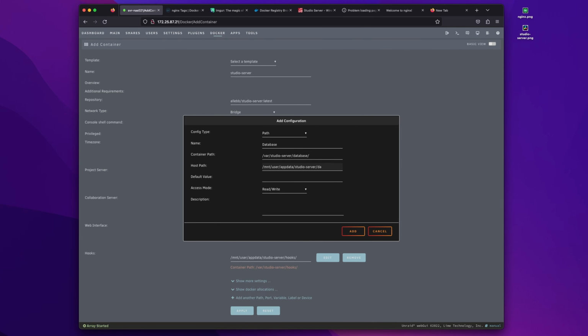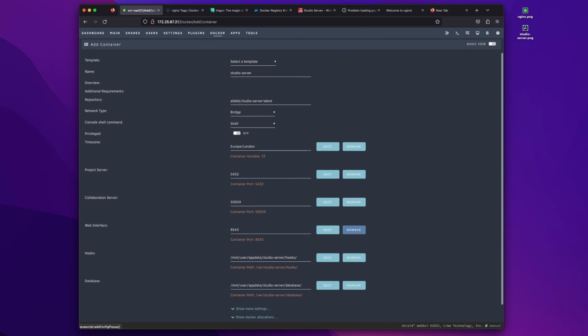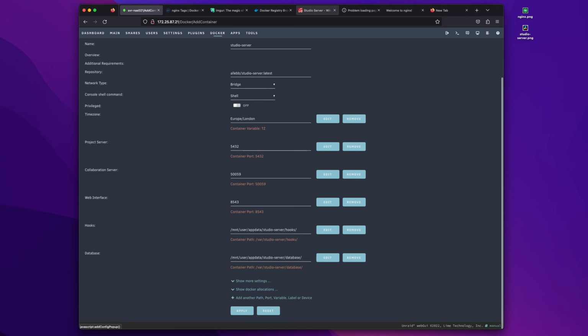Studio server / database and then / again. And the default value, like I mentioned, we'll copy that, paste that into here. Again, read-write is the access mode we need. I'm just going to click add. Let's now go and add the other two paths.